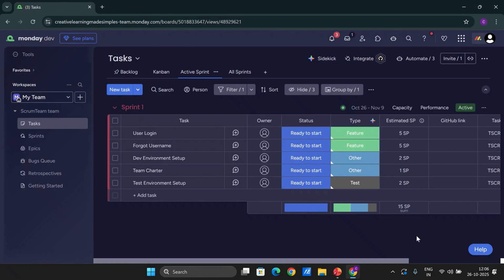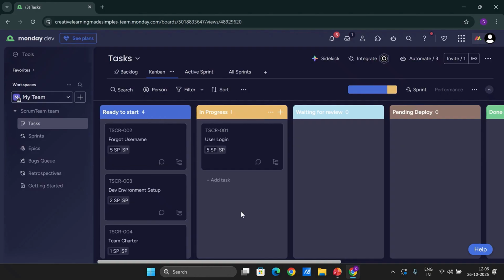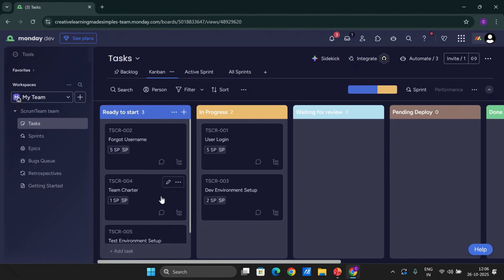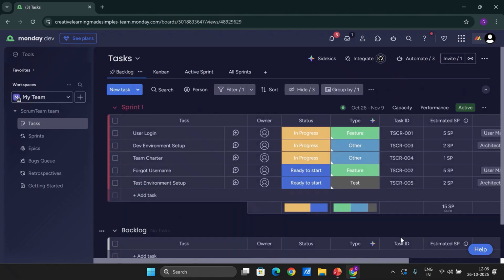Now what we can also do is utilize the Kanban board. Let's say the team has started working on the user login. They have also started working on the dev environment setup as well as the team charter. So we can see these are the in progress items. Now we can again go back to the backlog and we can see these are in progress.